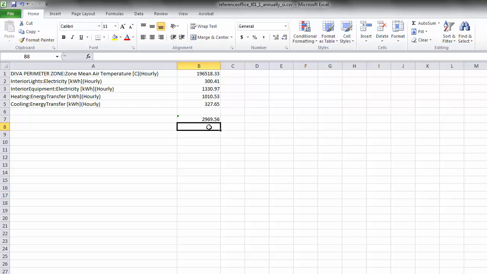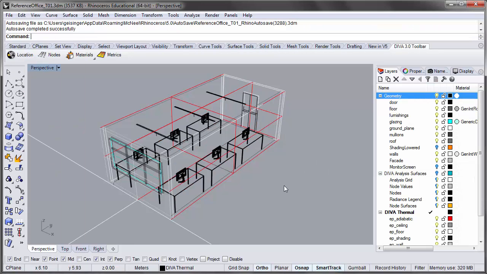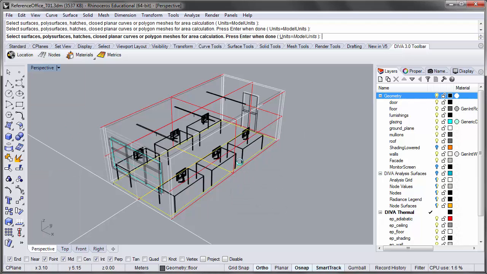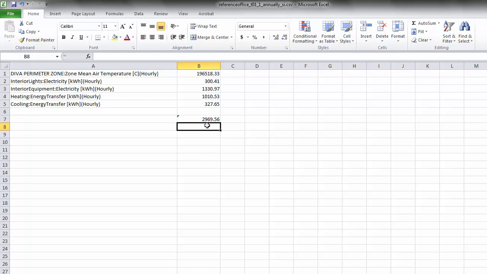And if you remember, the floor area of our reference office is 29.5 square meters. So if I go to my geometry here and type in the area and select the floor area for my reference office, it's 29.52 square meters. So I'll go back to Excel. I want to know what the energy use intensity is. So I'll say this cell is equal to the total energy use, which is the value here, divided by the floor area of my reference office, 29.52. And so you'll see that here is the kilowatt hours total.